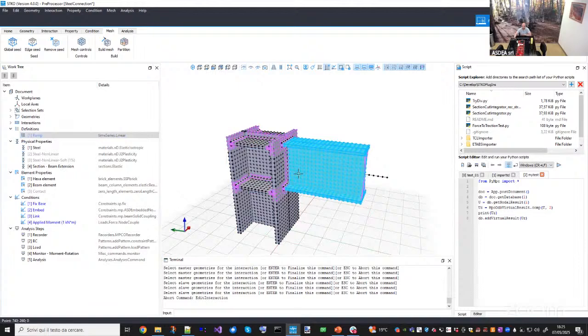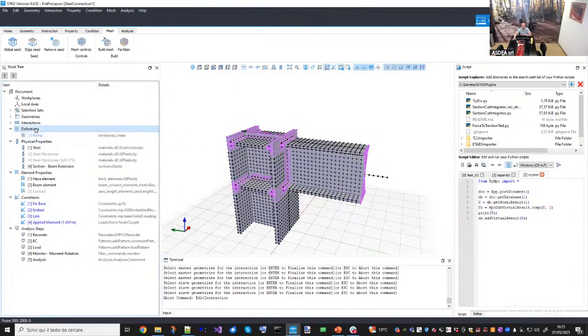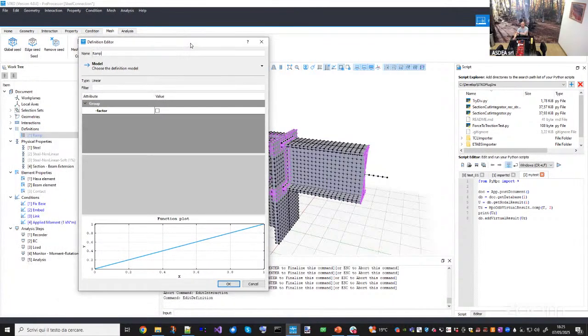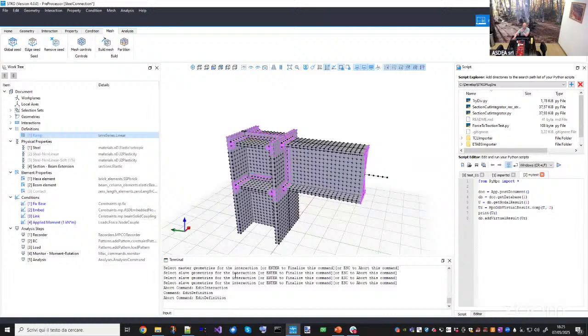I just want to do a monotonic loading, so the only definition that I need is a linear time series. For those of you who are not familiar with OpenSees, in OpenSees you can define how a load evolves in time using a time series. So in the abscissa you have the time or pseudo time in static analysis, and here on the y-axis you have the load multiplier. This one is the typical load multiplier for a monotonic loading.